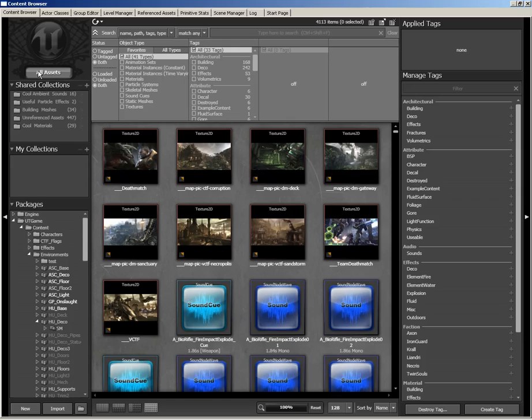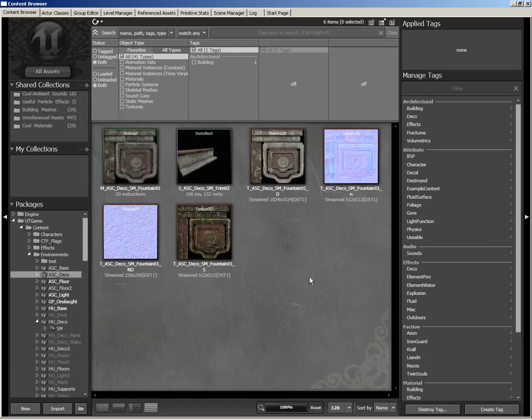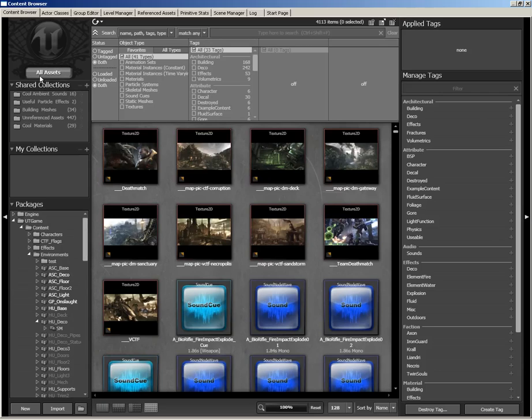Now, starting at the very top, we have the All Assets button. Really, this is kind of like a reset button for the source panel. So if I've already positioned myself inside of a particular package, if I click All Assets, that jumps me all the way back out to the top level with all of the assets available within UDK. Very, very straightforward.